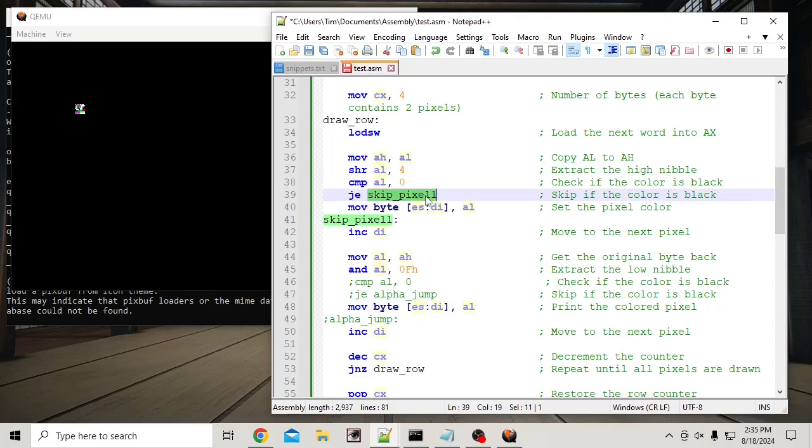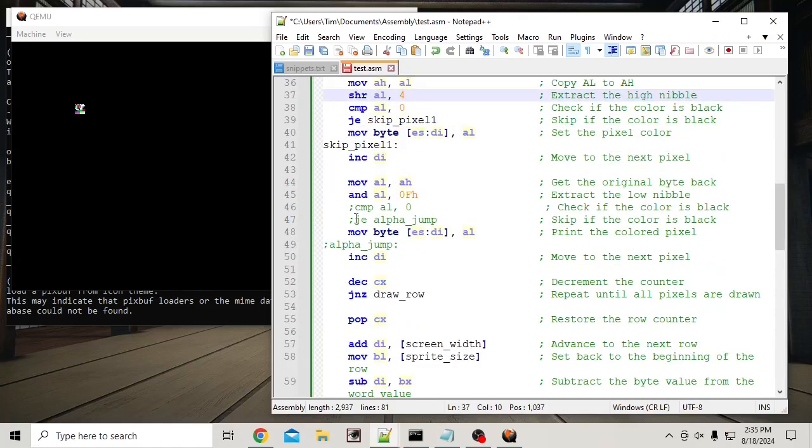Now here, skip if the color is black, right? So that allows us to define an alpha channel, basically. So I could say compare AL here to, here I've got 0, but you could compare it to any color. I could compare it to 0EH, right? And if it's that color, then we will skip over the part where we print the actual pixel. So in this version, when it's 0, anything that is black will not be printed.